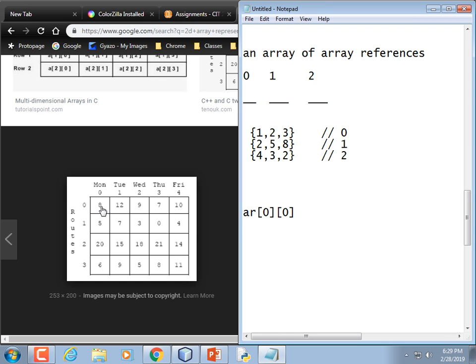So, array element 0, 0, row 0, column 0, is equal to an 8 in this case. And array element 1, 3 is what? Row 1, column 3: 0, 1, 2, 3, that's a 0.